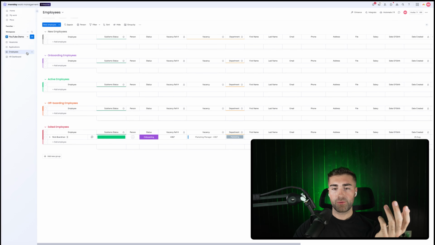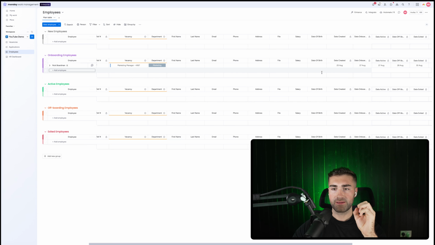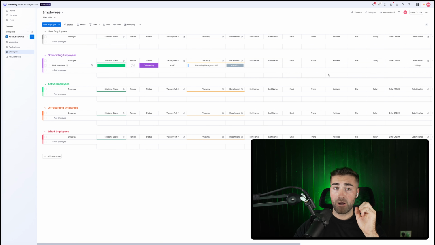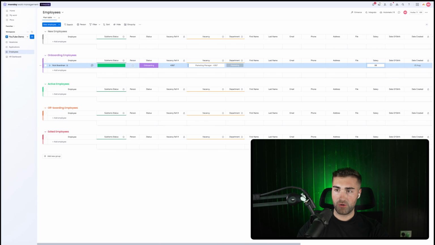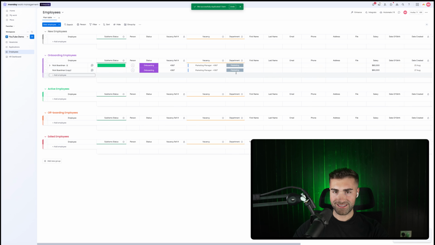Now, another cool thing that we could do is look at the average salary by employee, or average salary by active employee. So let's say I'm on 80,000 a year, 80,000 US dollars. What I'm going to do is duplicate this and assume that there is another Nick Boardman that works for the exact same company in the exact same role with the exact same job reference number. But this guy is on 46,000 US dollars a year.